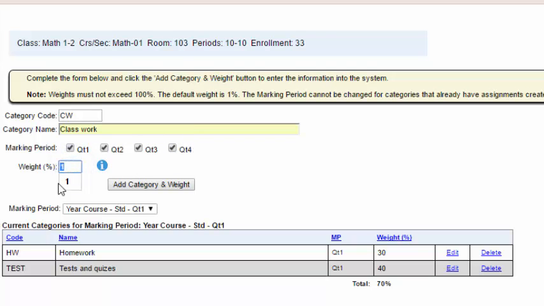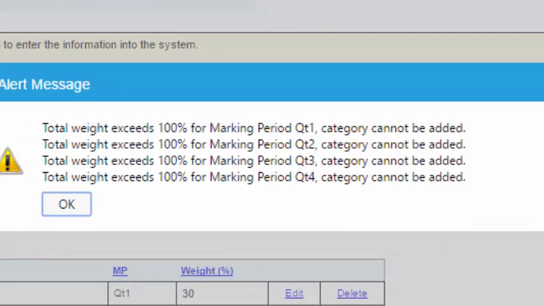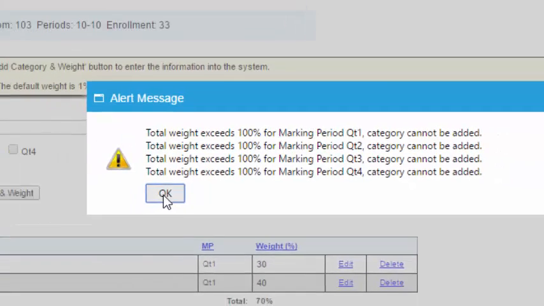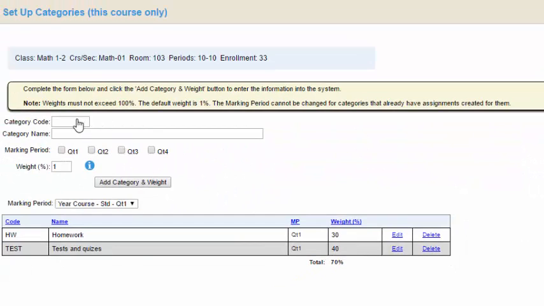This time I'm going to purposely exceed the amount that I should use. It's really nice here that, by the term you have selected, you will see the total running weights. All of my terms right now are the same, but I have 30 more percentage points that I can play around with. So I'm going to set this one to 35, which will exceed my 100%. And I'm going to add that. You can see here that the total weight exceeds the marking periods, and it has all 4, and the category can't be added. It actually wipes the slate clean, so I'm going to have to add that in again. And this time I will use the appropriate percentage.